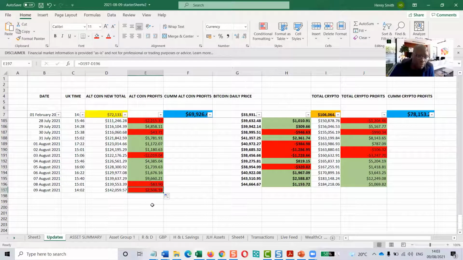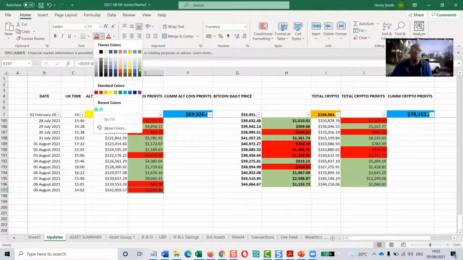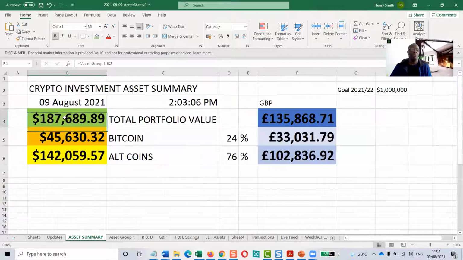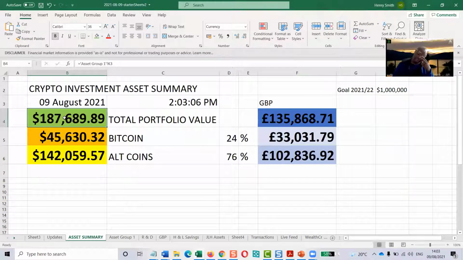That is a plus on yesterday, so that will go back to green. And the next total is 187,689.89.